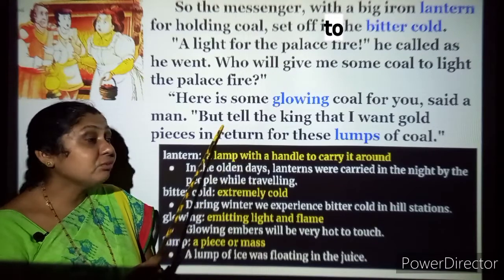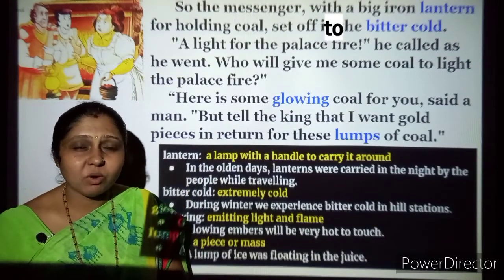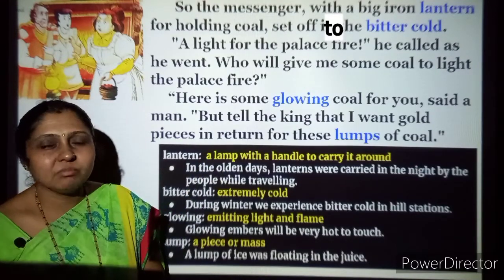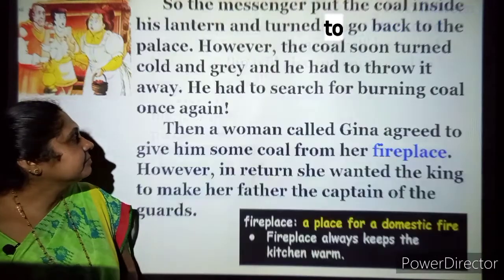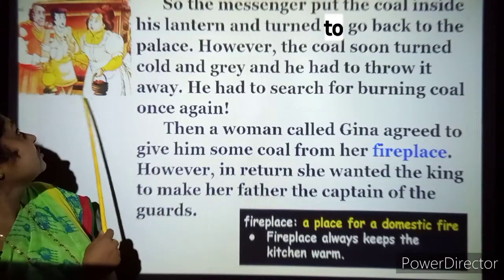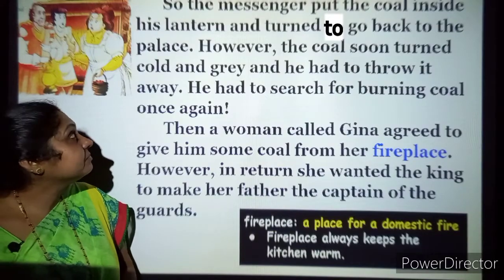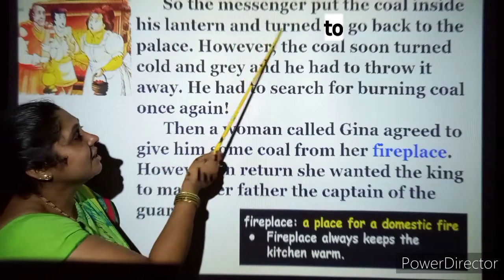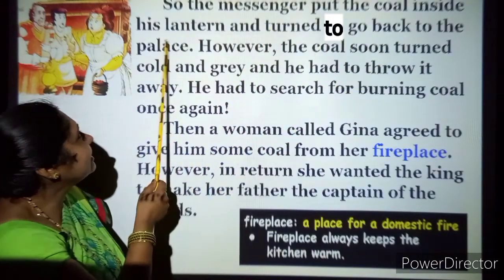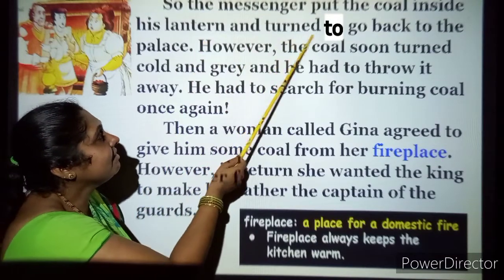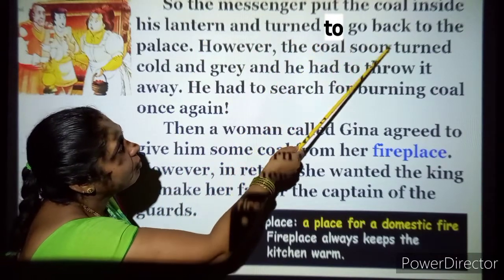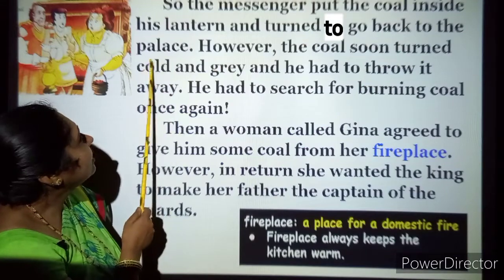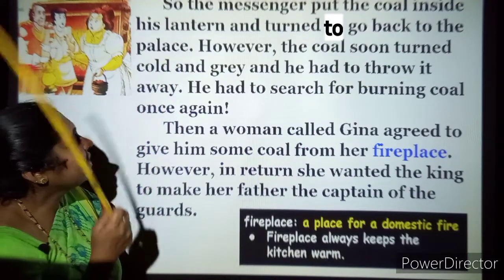So now you come to know the mentality of that person. What does he tell? Yes, I want something in return. So you can see the pictures. Observe the pictures also here. So the messenger put the coal inside his lantern and turned to go back to the palace. So what did he do?